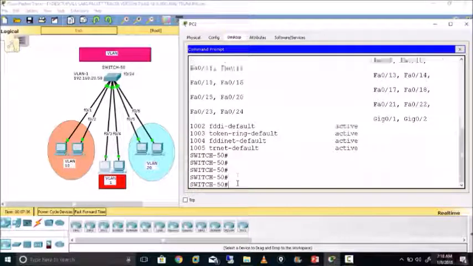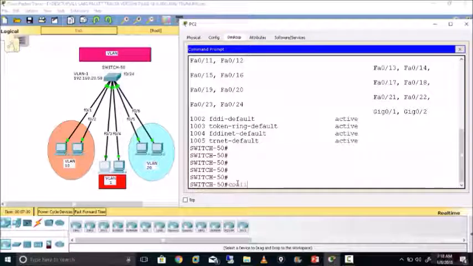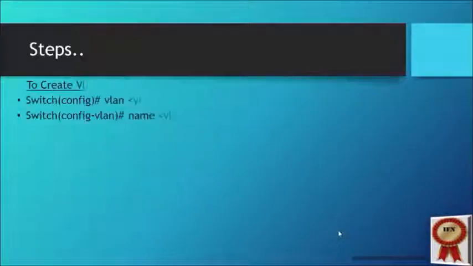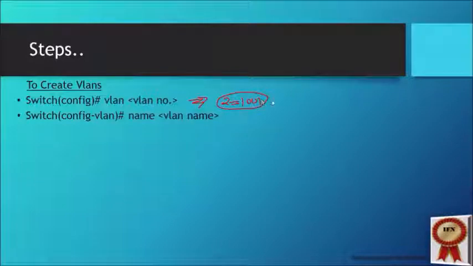Now after this, I'm going into configuration mode. These are the commands you need to run to configure the VLANs: vlan, space, VLAN number. You can configure this number from 2 to 1001, any number. It's up to you which VLAN number you want to configure. Once you hit enter after giving the number, you will enter into config-vlan mode. There you can define a name for the VLAN, but this command is an optional parameter, it's not compulsory.